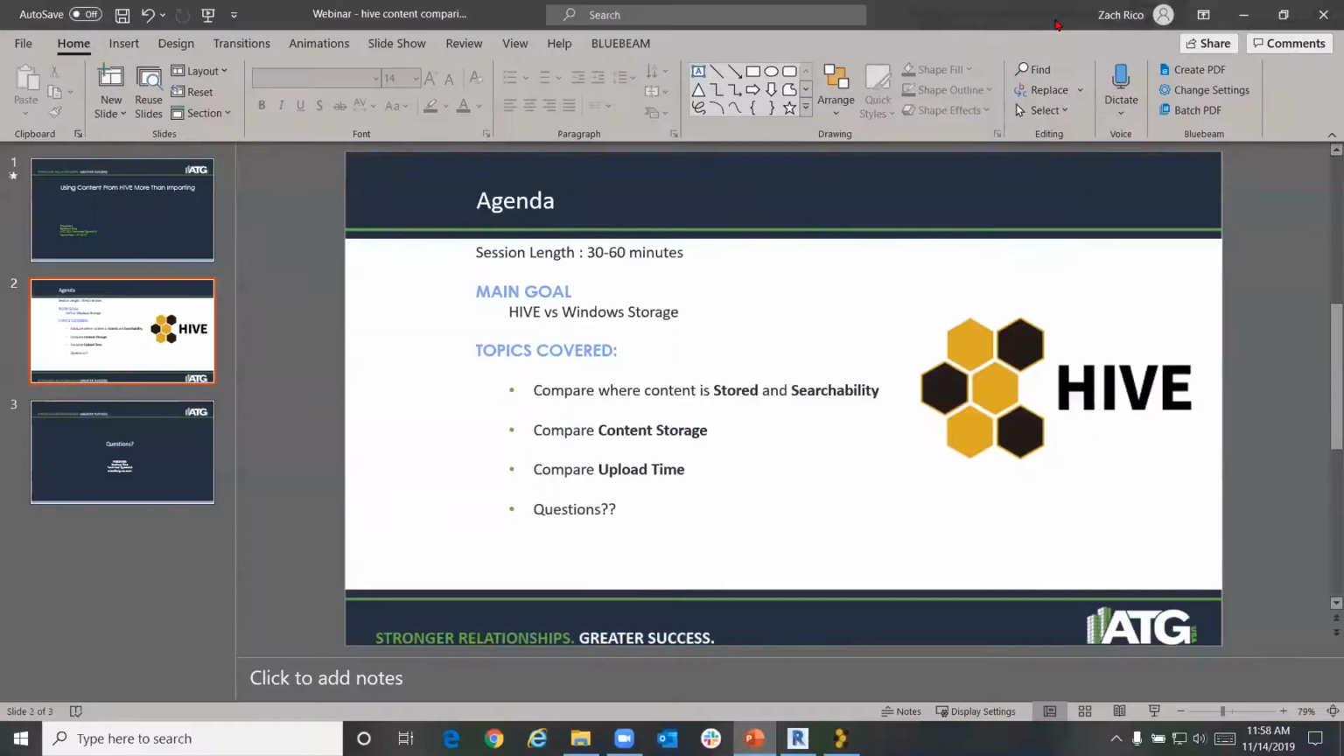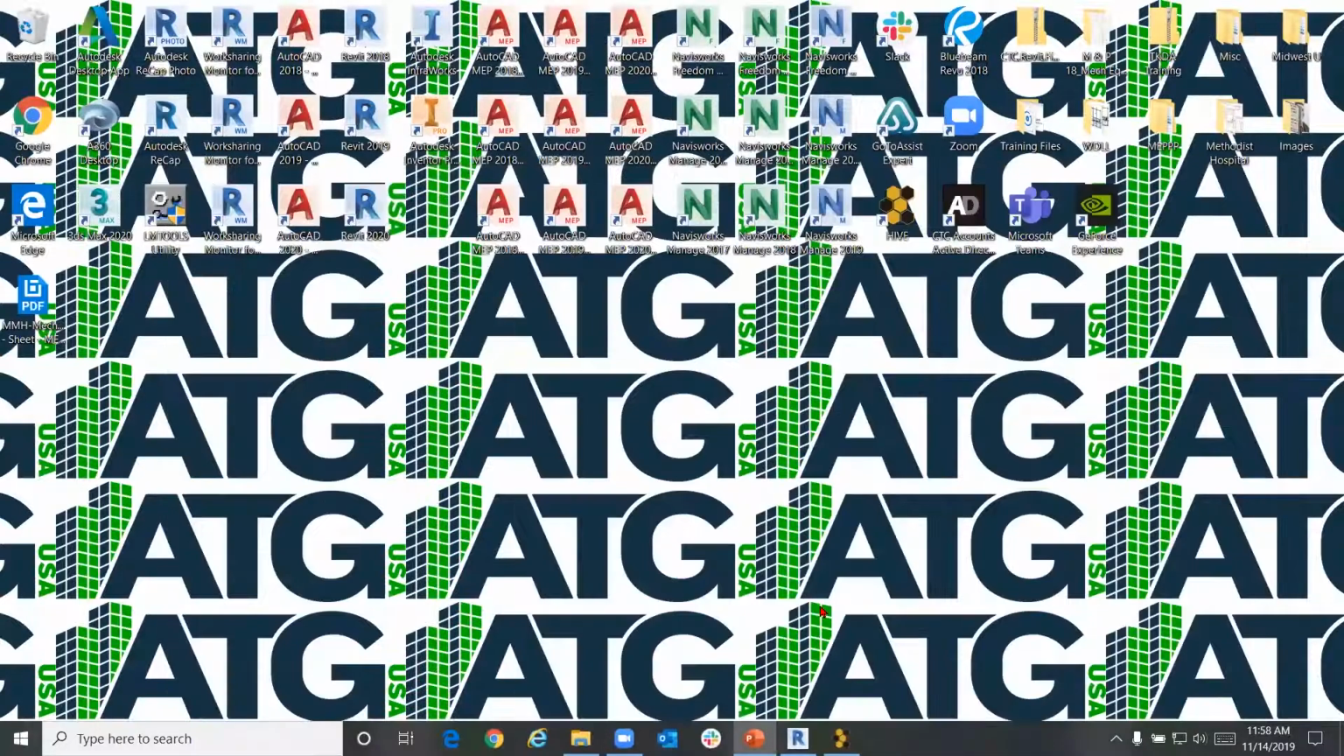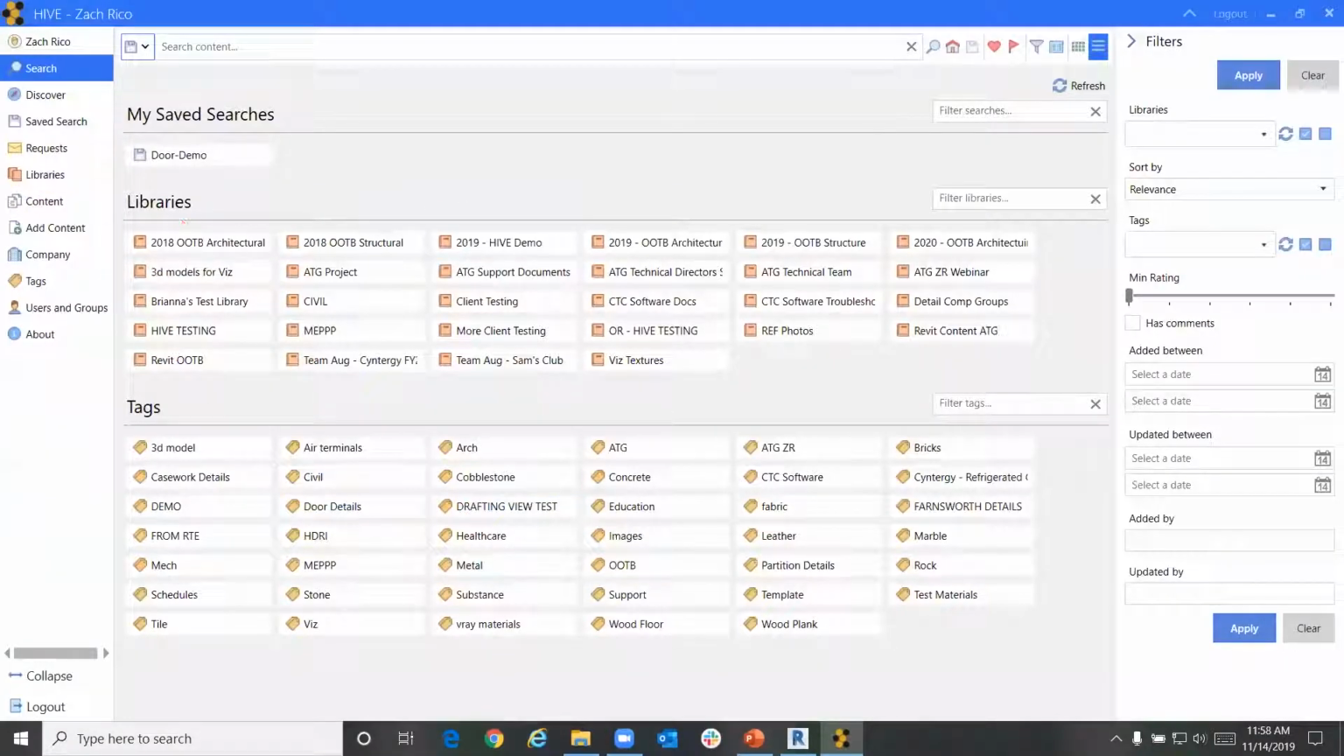So I'm going to start this demo and look through it. First thing we want to look through, especially in our HIVE, is what all this content can store, and compare it to what a regular Windows file can. When we start HIVE, we have two different search options. We can go through the standard search, click a library and see what's in there, or we have a saved search from our previous filters, or you can have tags to specifically find what you're looking for.